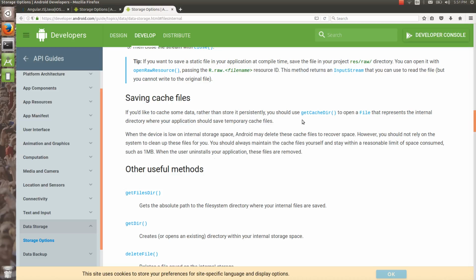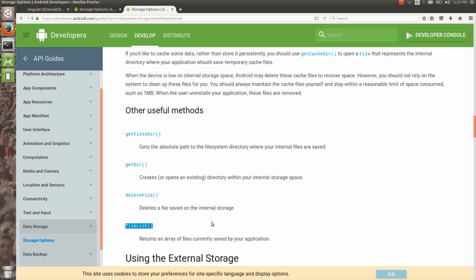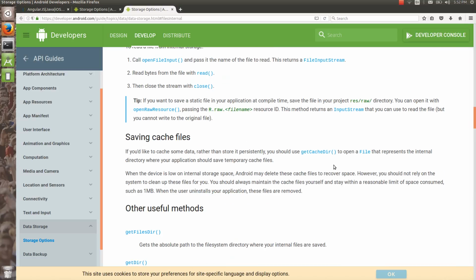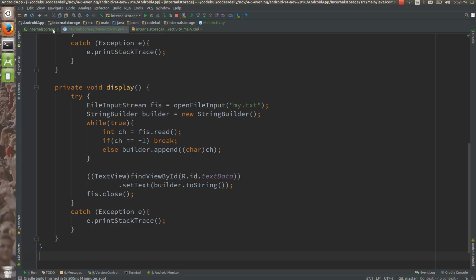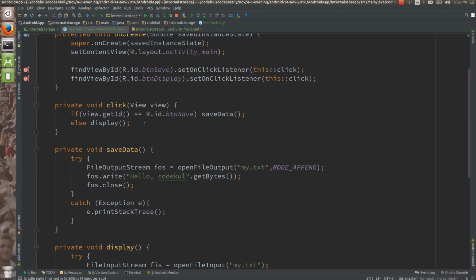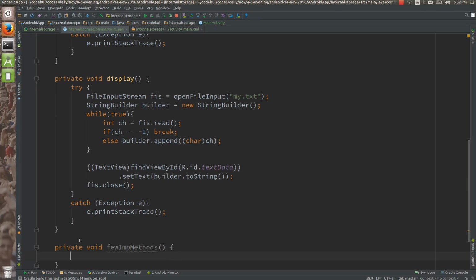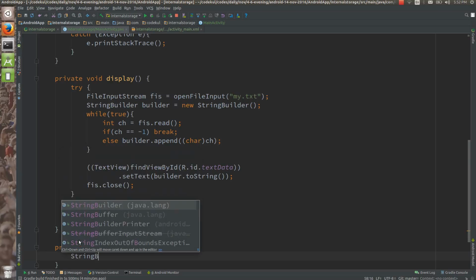Now, caching the files. See, this method is new for you: getCacheDir. And these are a few methods: getFilesDir, getDir, deleteFile, and fileList. First we'll see what a cache dir is. Now to this text view I'm going to assign a few important functions. So here I will write a private void for a few important methods that you may need to use in the future.